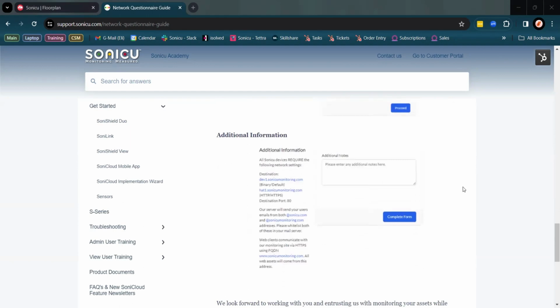The next section is any additional information that you'd like to provide us. You can leave any notes here under the additional notes. On the left-hand side is our additional information that gives you information on what Sonicu requires to communicate with the network. Once filled out, select Complete Form, and that will turn in your network questionnaire to Sonicu.